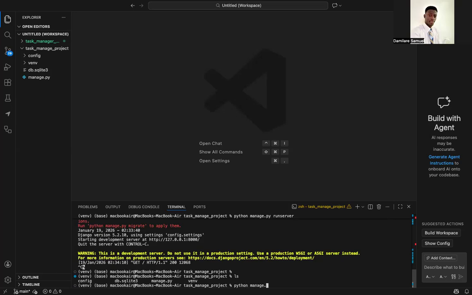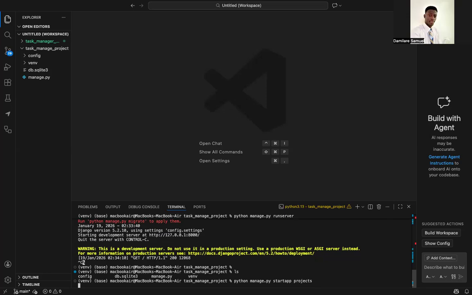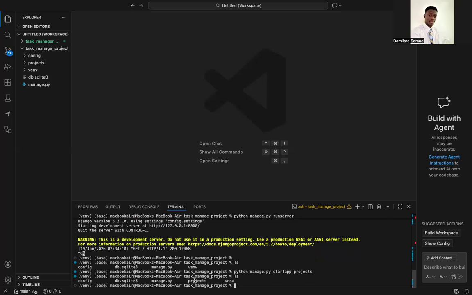So I'm going to run python manage.py startapp, then I'll write the name of the app. In this case, I want to use projects. So startapp projects, then I press the enter key. You can see now I have the projects app. This is my main project, task manager project, with a typographic error in the name. So this is the root project, which is config, and then you have this app I just created, in this case, projects.